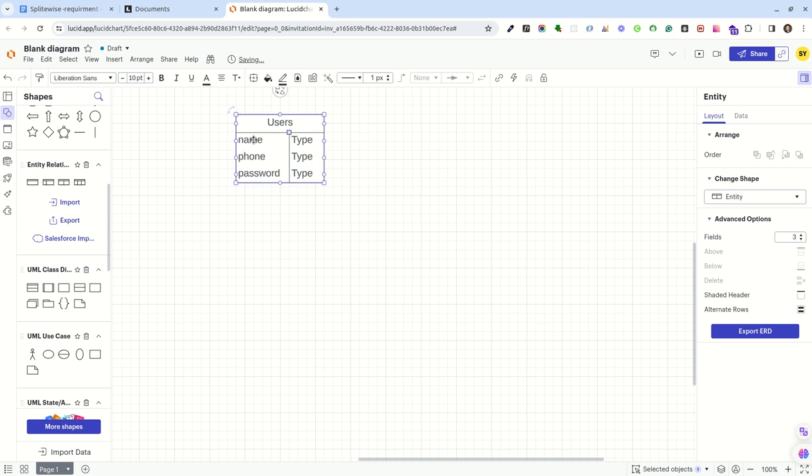Okay, here this one, and here we can extend little more. Here we can start writing the type. So first we will keep name as a string. Okay, now phone we can take as a number, and password we will keep like a string. So now our first table is completed.